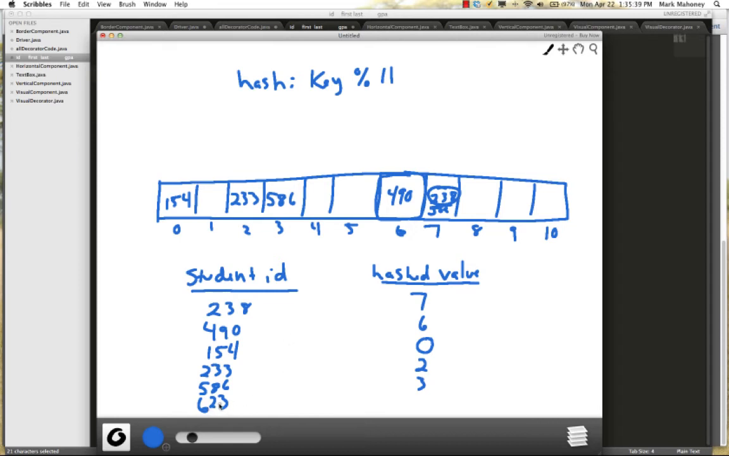If we do the math, 623 mod 11 gives us a value of 7. And we have a slight problem here, because we can't just go to the array at position 7 and store the student information there. We'll lose all the information about student 238. Okay, so slot 7 is in use. We're going to have to do something about this.